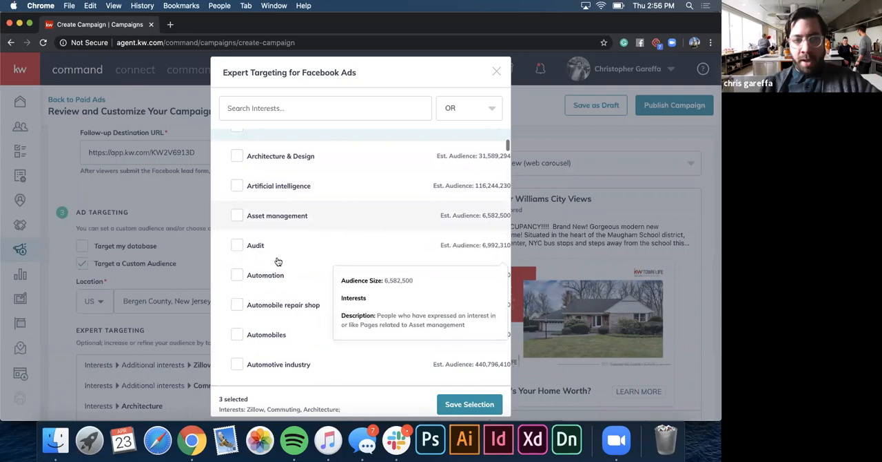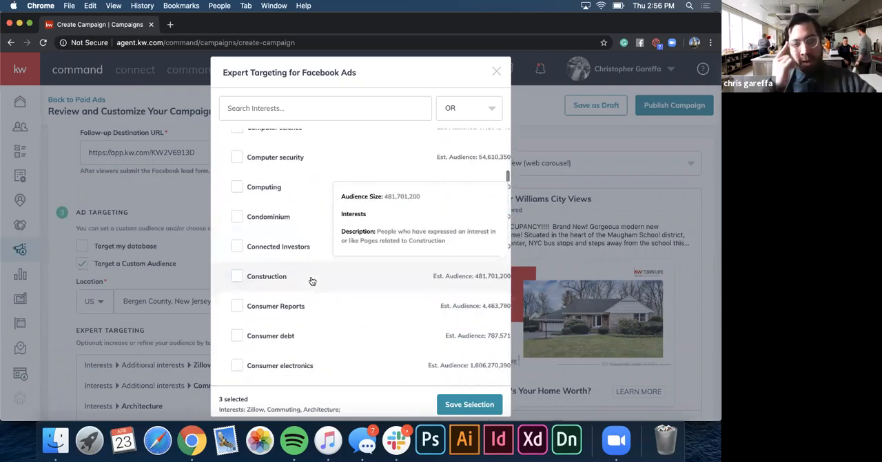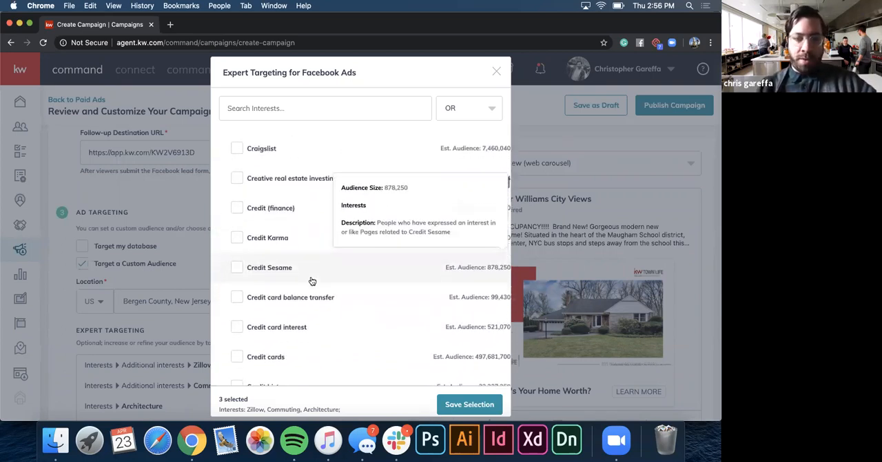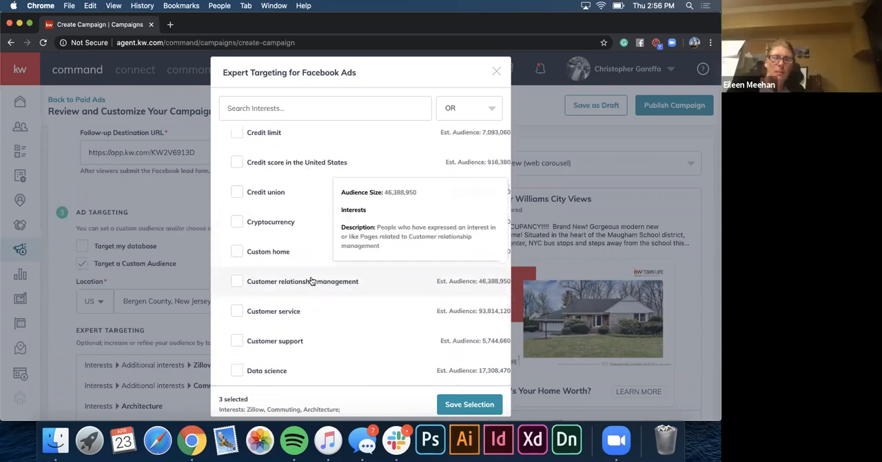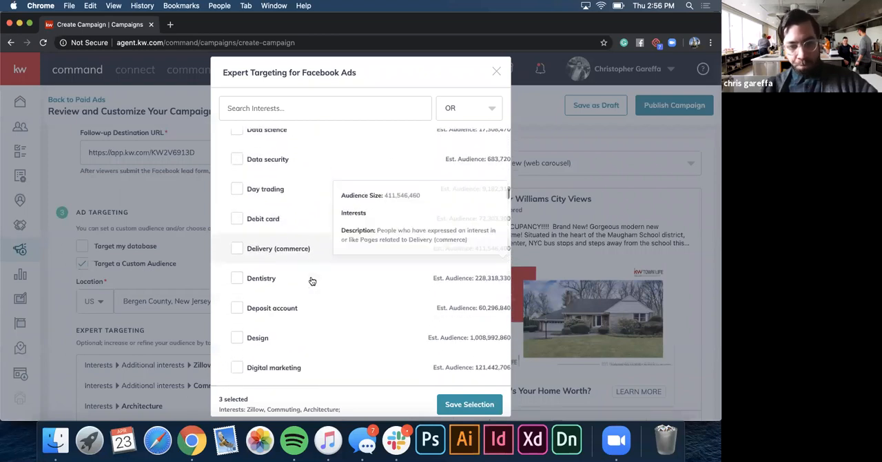You can go into AI audits, the list goes on. Because there are so many different types of interests, I might miss some if I don't go through here. So I always check and see if there are any that I might think are relevant. So what is relevant to the ad, really? What are you trying to target?